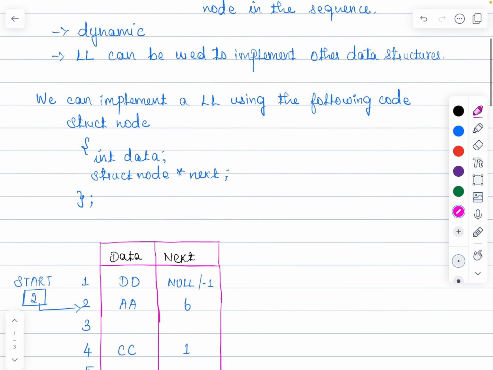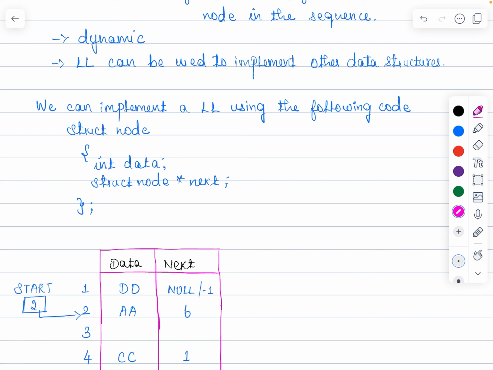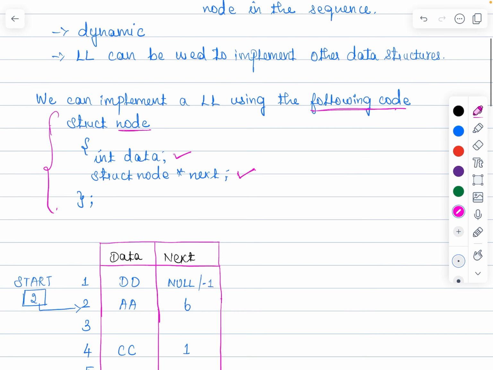Before we discuss the linked list, let me tell how to implement a linked list, how to create a node. The node can be created using the following code. Using the structure, create a node in which there are two fields, one is data field and another one is link field, which is the pointer to the next node. So to create a node, this is the syntax.